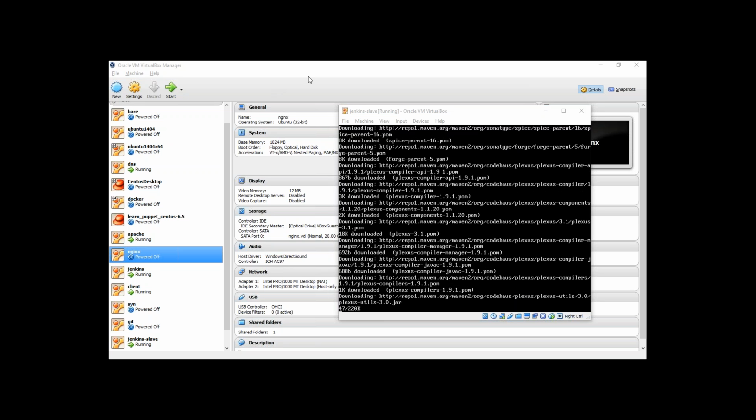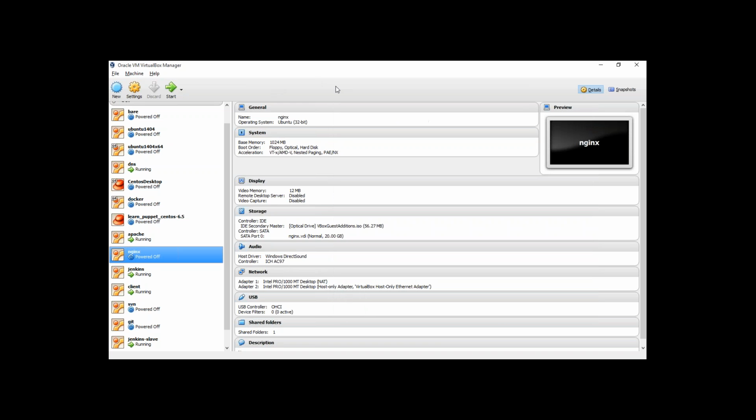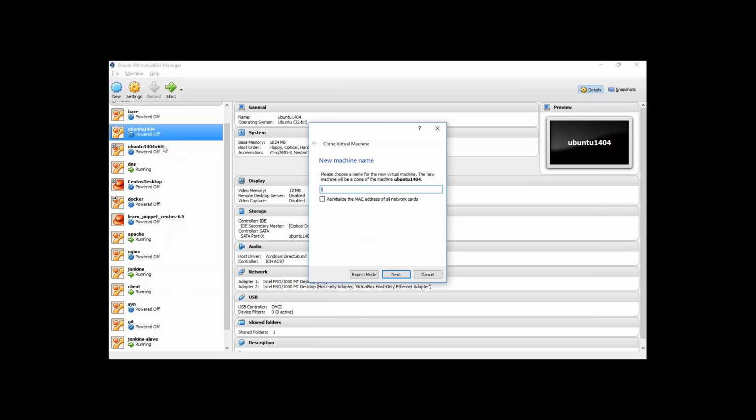Okay, meanwhile, let's do one more thing. We need another machine for load balancing. So I would be starting off with creating one. I'm creating another machine. I will call it load balancer.